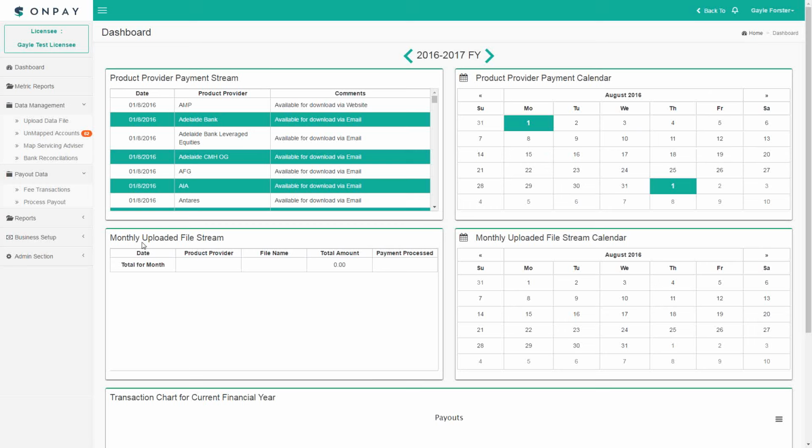Underneath this, we're seeing a monthly upload stream. So this is giving me a summary of the files that I have already uploaded. So had I started uploading statements for the current month, I would actually see a rundown of which providers I have already uploaded. Now, most of you'll know that that's actually kind of handy, because sometimes you'll look at your bank statement or a statement from a provider and go, oh, have I done that one or haven't I?